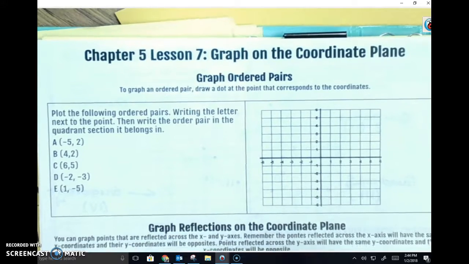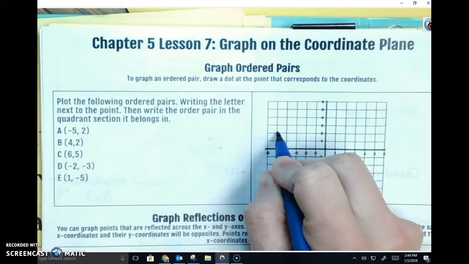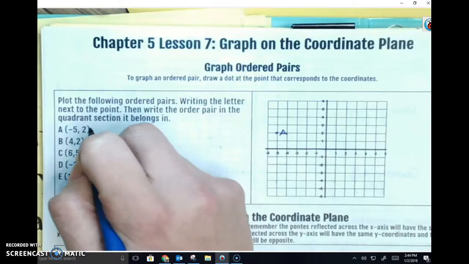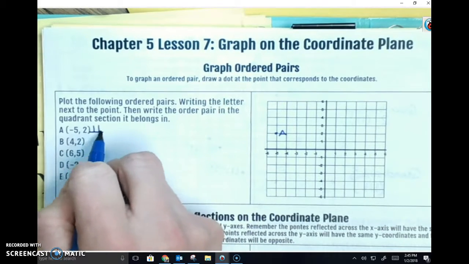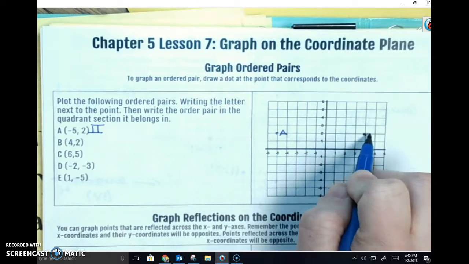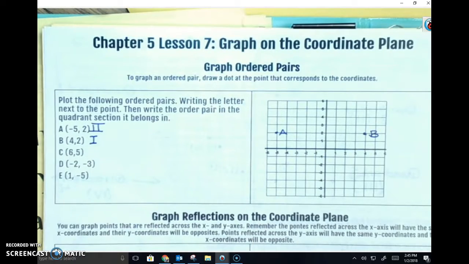So A is -5, 2. We're going to run back to -5 and jump to 2. And that's the letter A. This is quadrant 2, so we're going to put 2 next to it. That's a Roman numeral 2, remember? Then for B, we're going to run to 4, jump to 2. That's letter B, that's quadrant 1, so we're going to put a Roman numeral 1.